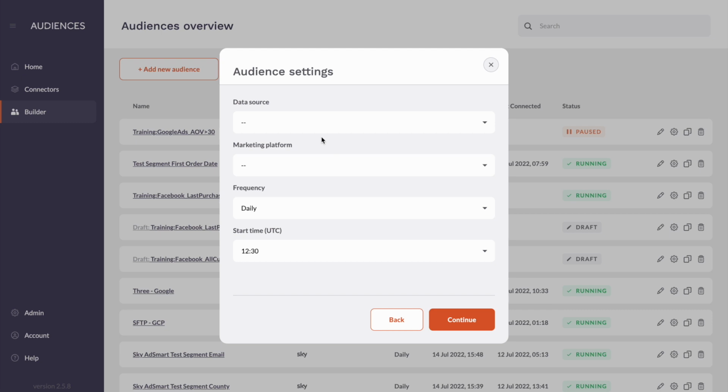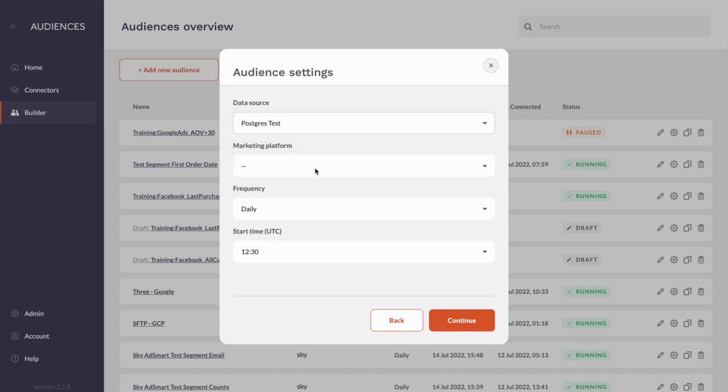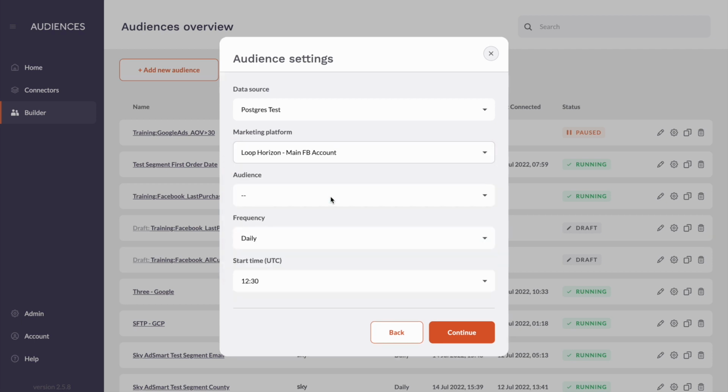Within the audience settings, there are several mandatory drop-down menus you need to select from. The first is the data source. These will have been set up as part of the implementation. In the event you have multiple data sources and are unsure which one to select, your admin user will be the best person to discuss this with. The second is the marketing platform. For demo purposes, we're going to select Facebook. Following on from your selection of the marketing platform, another drop-down box appears. This is labelled Audience, and it contains all custom audiences in your selected marketing platform.